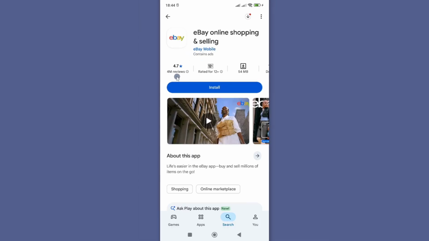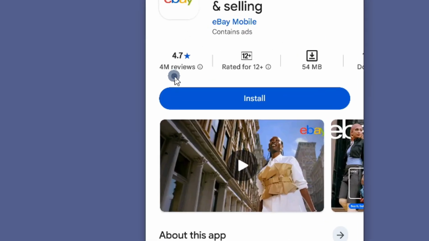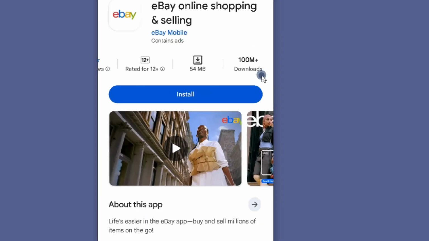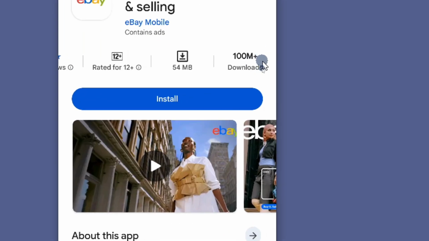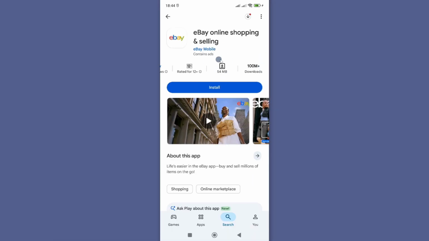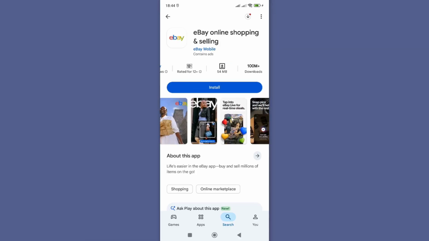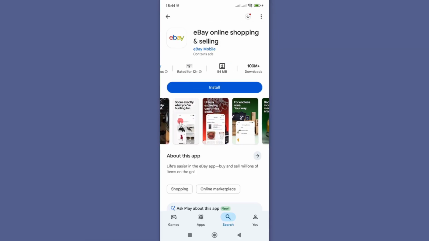And at the time of recording this app had a star rating of 4.7 with over 4 million reviews. So this app is widely used and it has widely been reviewed. At the time of recording this app had over 100 million downloads, and it has an average file size of around 54 MBs. If you see all these details, you will know that you have the right app.